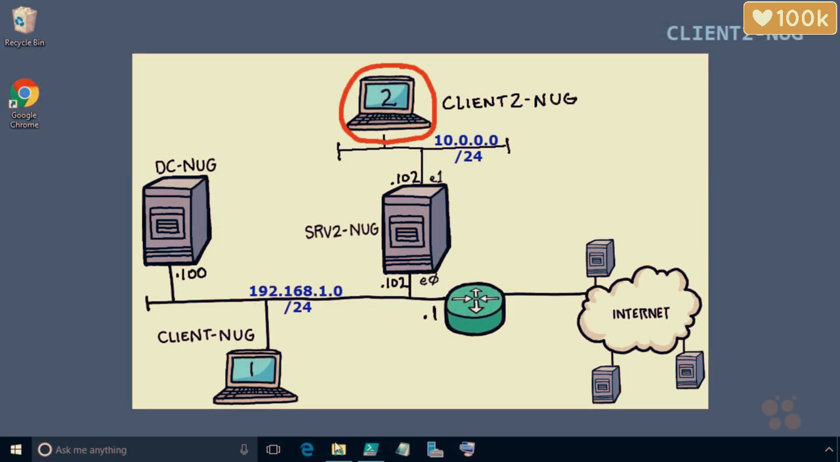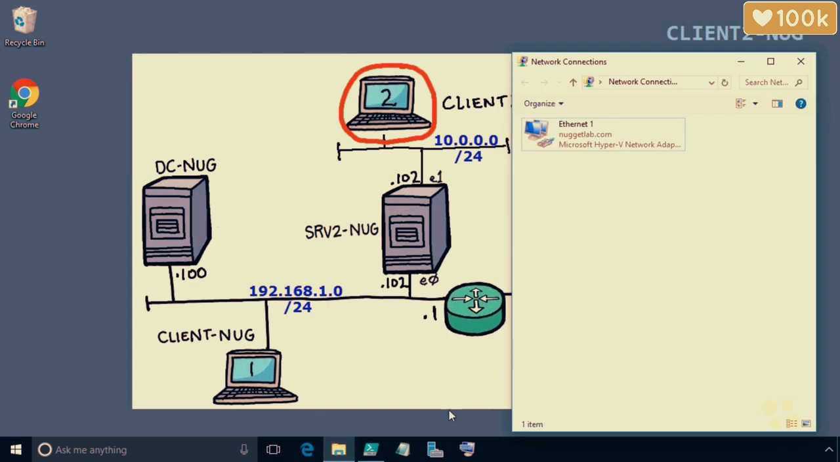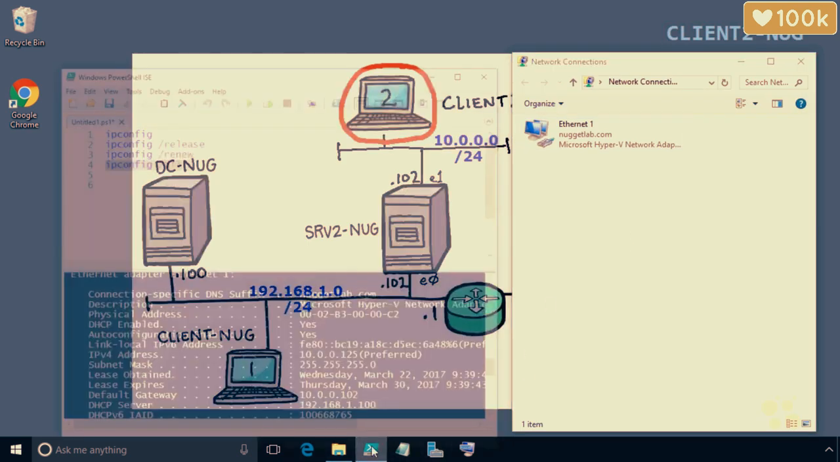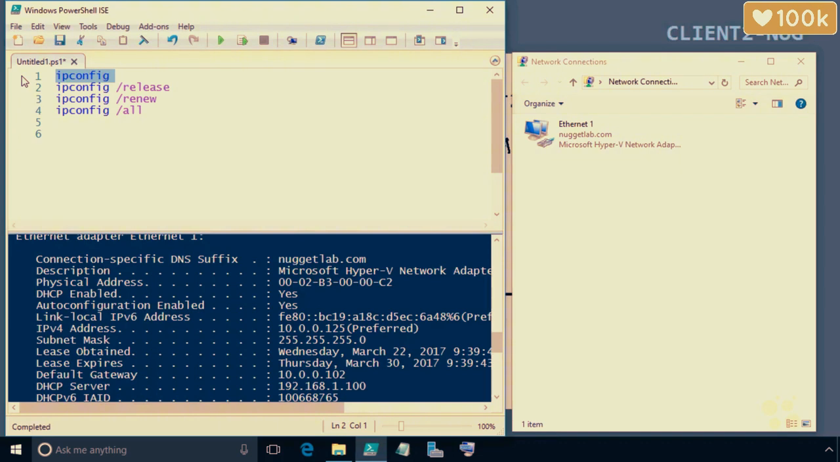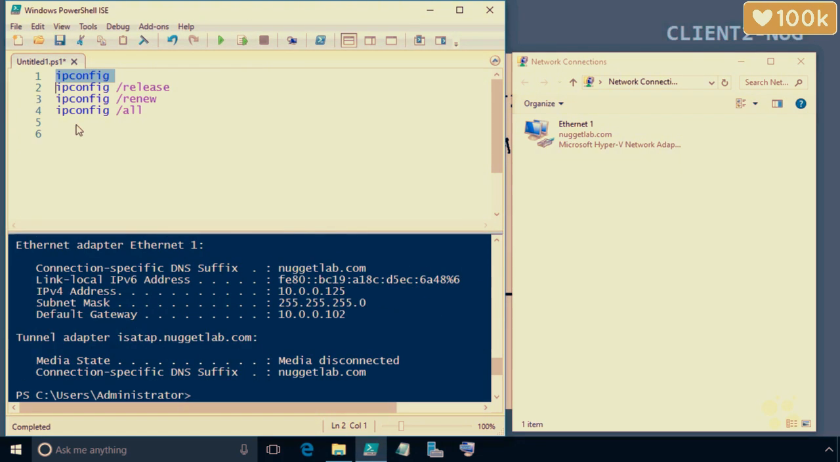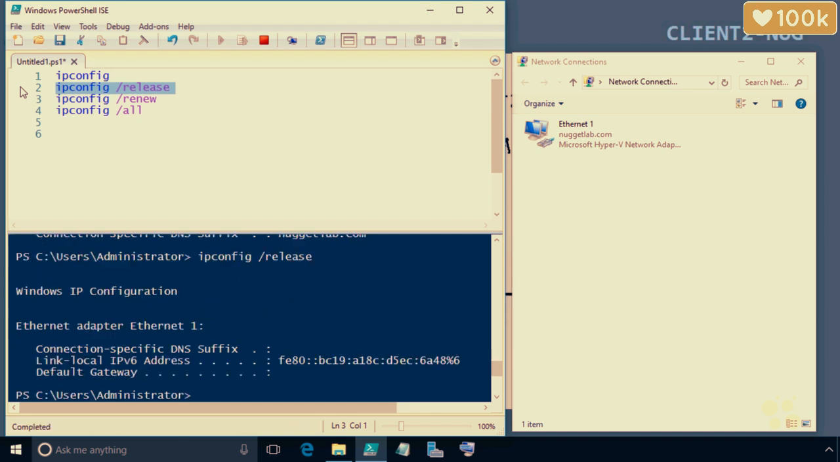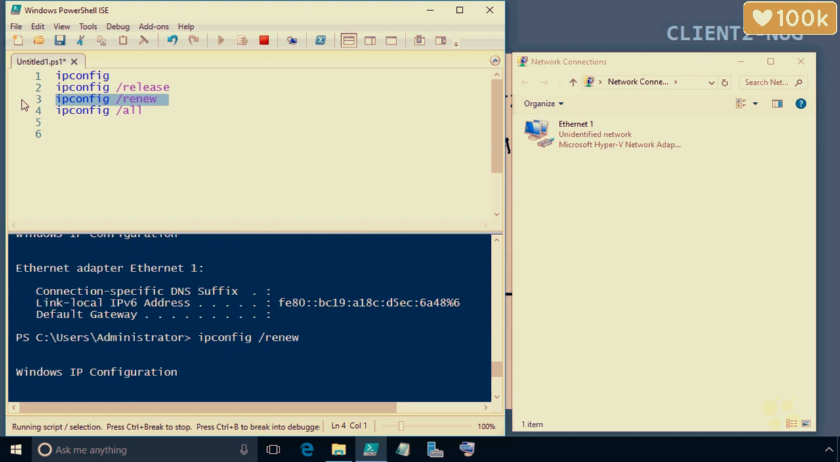Here at client 2, let me go ahead and bring back up the network connections and also the PowerShell scripting environment. And let's do an IP config just for grins, just to verify what our current address is. We haven't yet done a renewal. So it's 10.0.0.125. So then what we'll do is we'll highlight row number 2, hit F8. We'll release that. Then we'll highlight row number 3, and we'll do an IP config /renew. And we'll give that a few seconds to cook.